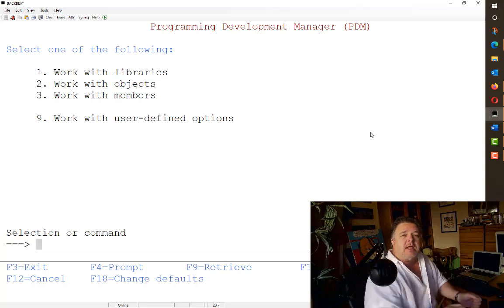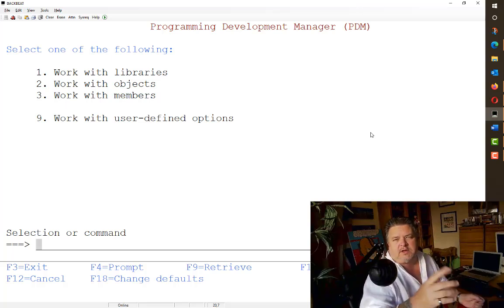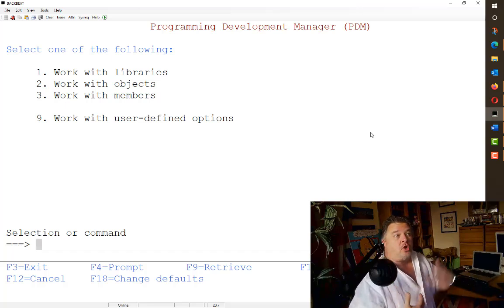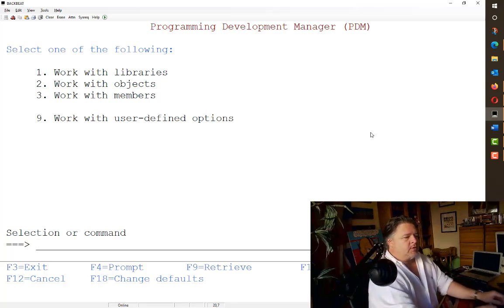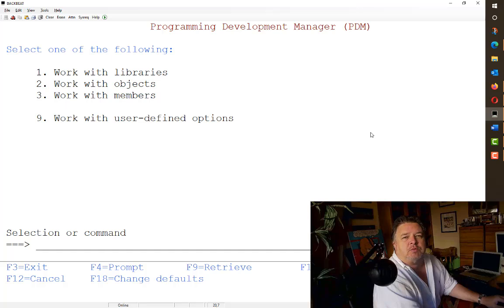And beautifully, it lets us create user-defined options. So rather than taking the standard menu options, 2 to change, 4 to delete, 5 to display, we can create user-defined ones. So I could create an option for N for Nicholas that does something. So when I put an N next to something, it will run my command against it. It's pretty neat. So in this case, we need to work with our source members so we can recompile them. So we're going to do number 3, work with members.